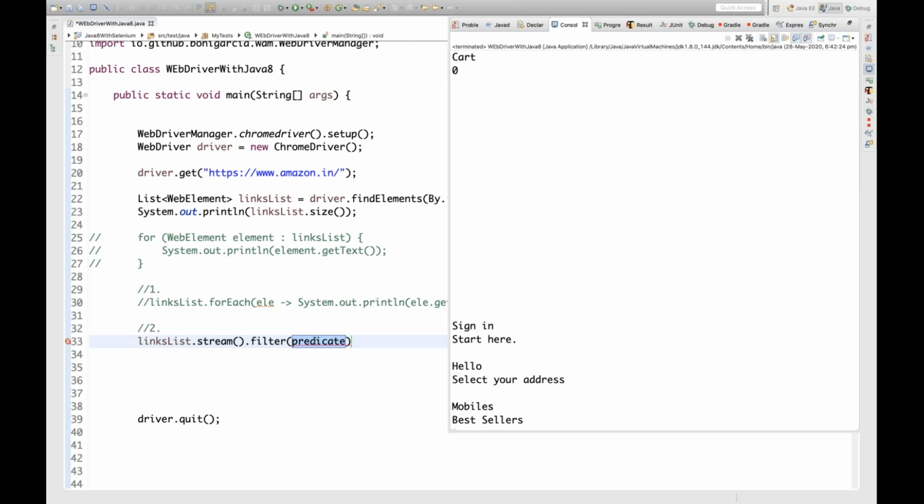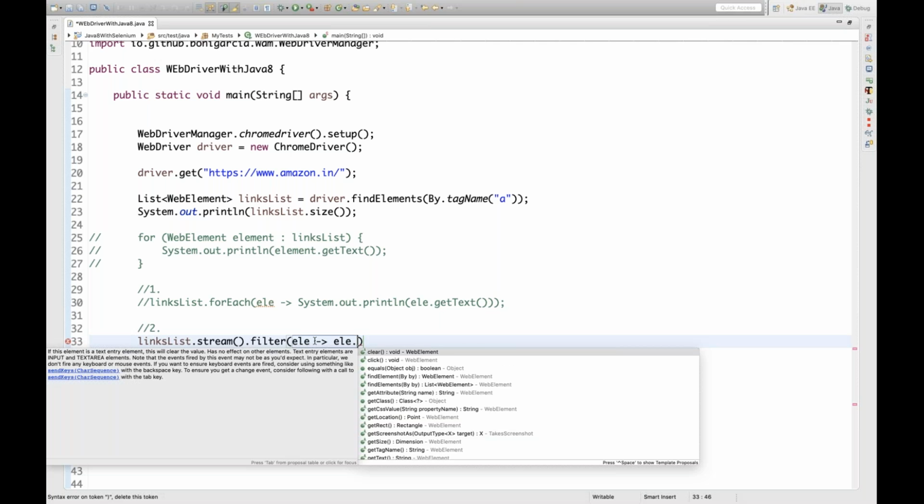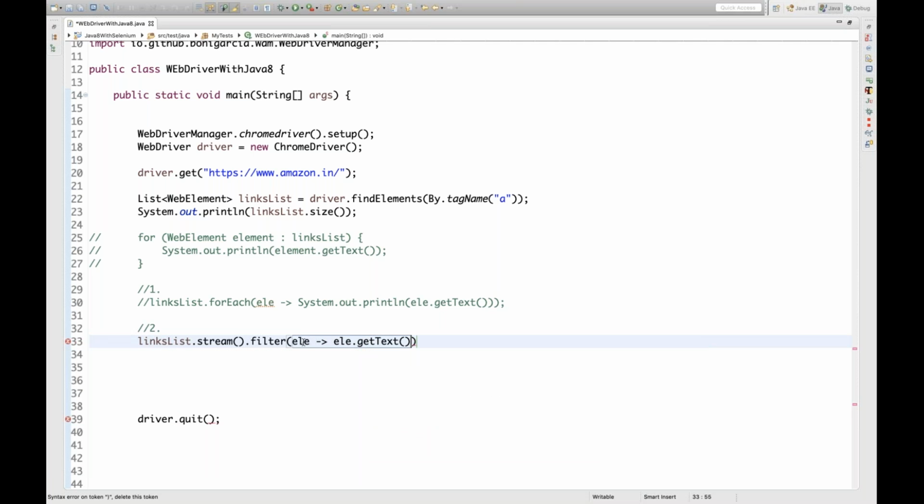For the predicate, I'll simply write like this: go to this element and element dot getText. Remember this, guys. This element will behave like a web element for me. Remember this thing. Why? Because I have applied this stream on this list. What kind of list is it? It is a list of web elements. So whatever name you use over here, you can apply anything. You can write T also. That doesn't matter. You just need to give a name over here.